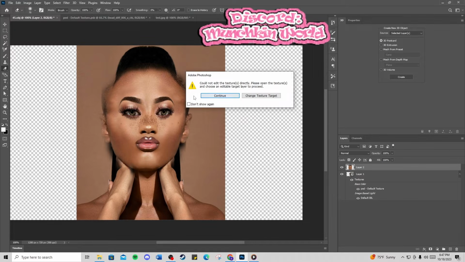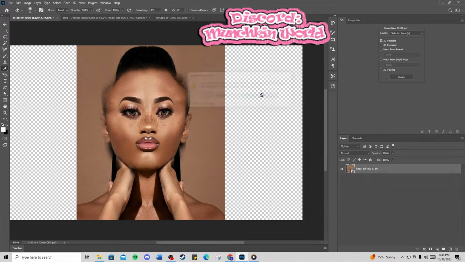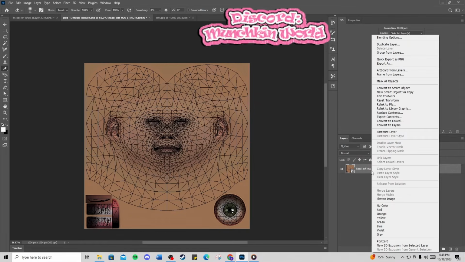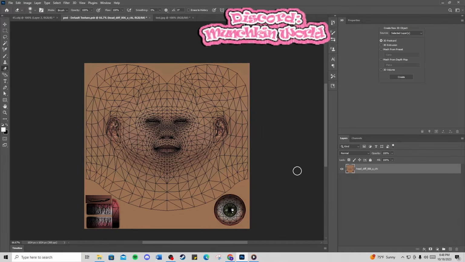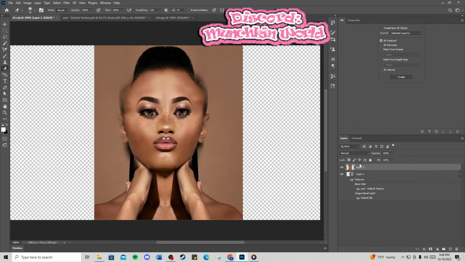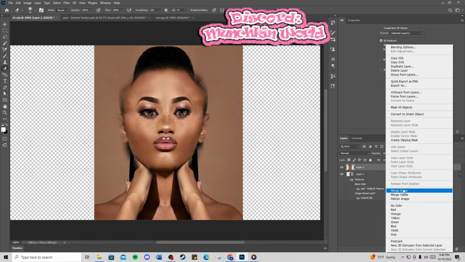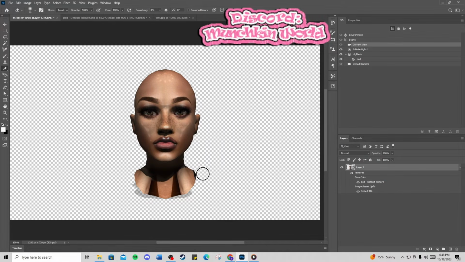Now you may get this pop up, like I said, the 3D version is going away. It will say could not edit texture directly. Please open the textures and choose an editable target. You're going to go to change target texture. You're going to right click this texture and hit rasterize layer. All right, so we're going to go back over to our OBJ, right click layer 2 and merge down. All right, so it is merged. It may look a little weird. Don't worry about that. It's going to be fixed.